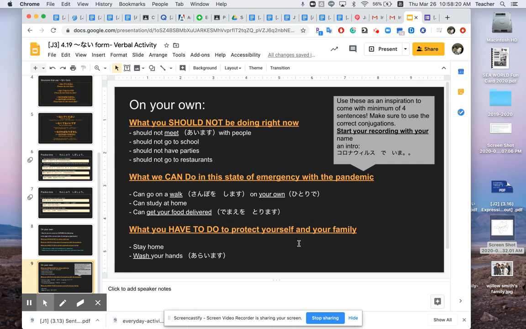Now, what you have to do to protect yourself and your family is to stay home and to wash your hands. And so you can be a little more clear with the transitions if you like, but if you just want to start off with an introduction of your name and also say coronavirus de ima. So currently with coronavirus is what you're saying. Coronavirus de ima. It's right here. So say your name and coronavirus de ima. You should not be doing, you can do, you have to do to protect yourself and your family.